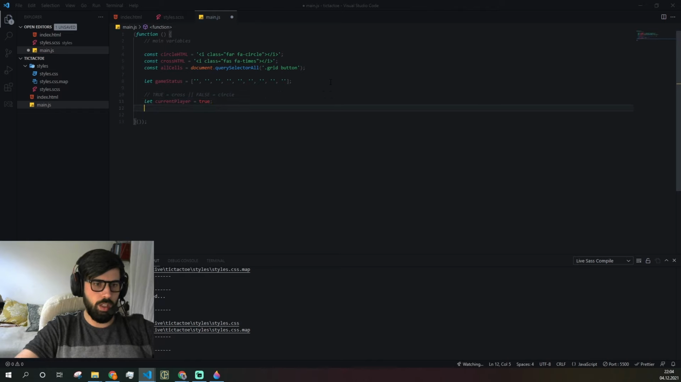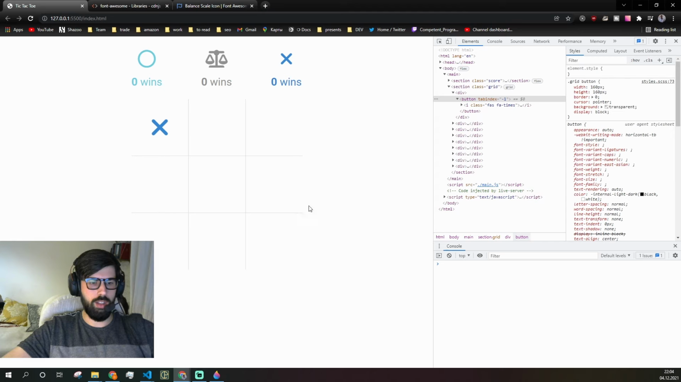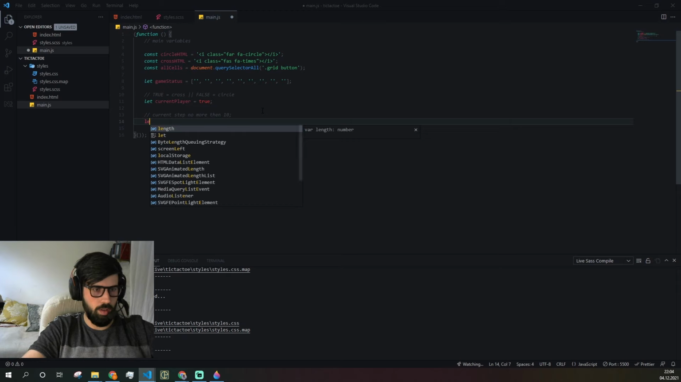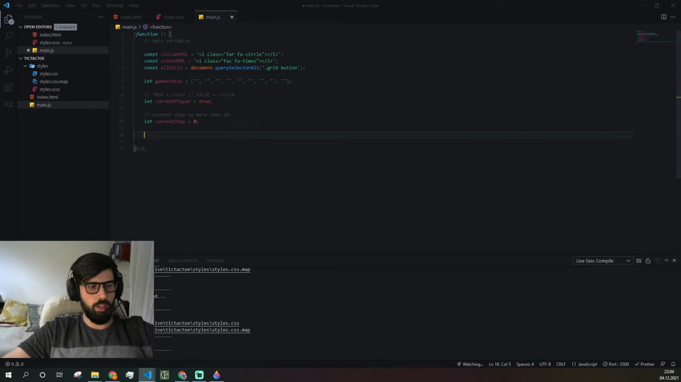And also we need to track current step, no more than 10 because we have only 9 cells here, so 9 is maximum. Let current step by default equal to 0. Okay, so we can start working on the code.